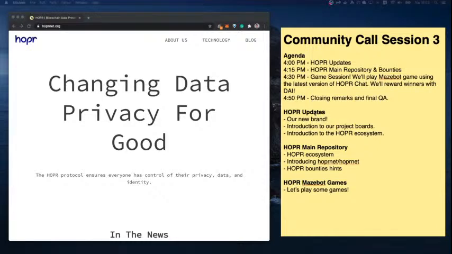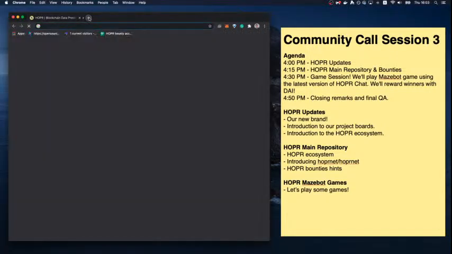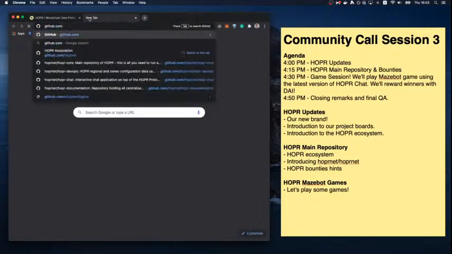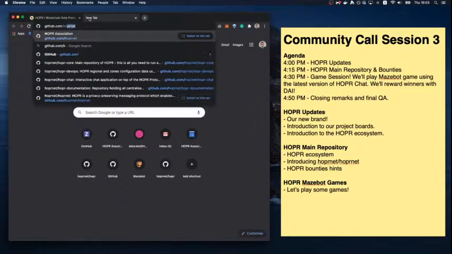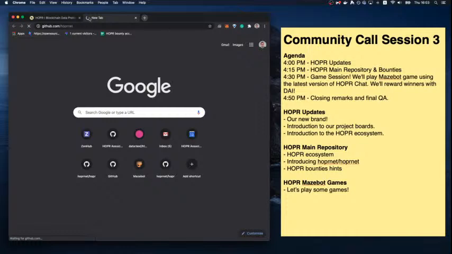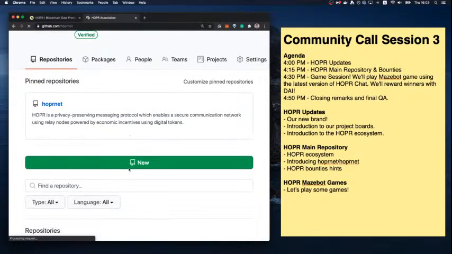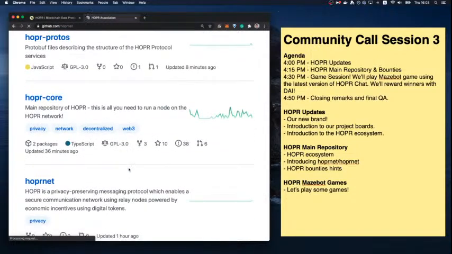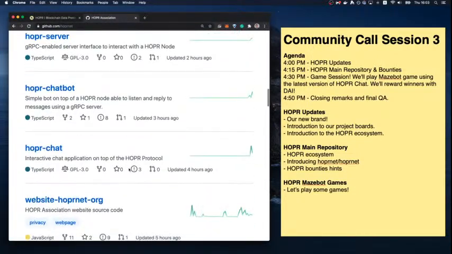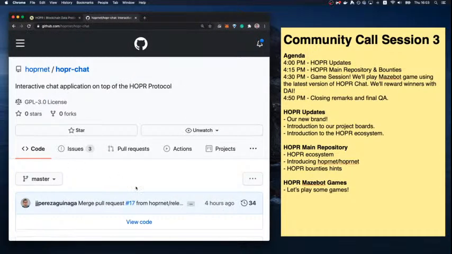Usually for that, you need to download HOPR Chat. If you're new, if you're just joining, or if it's the first time that you have joined our community call session, you can download the HOPR Chat on our GitHub page. Our GitHub page is just github.com/hoppernet. And over there, we'll have all our projects. For HOPR Chat, just make sure to look for a small tab that says HOPR Chat, and then download the latest release.